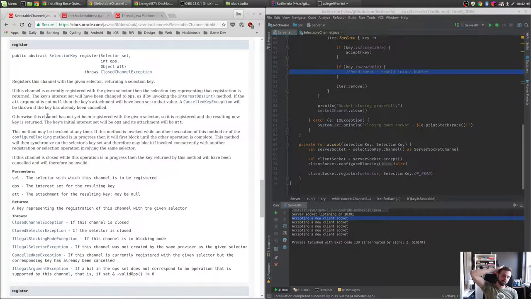And so basically what this API is letting us do is attach any object that we want to this selection key, and then we can pull it out later. It's basically extra metadata where you say, hey, NIO API, I want you to keep track of this for me, and attach it to this connection or this channel. So let's do that, and let's just store some simple information on here and see what happens, right? We might need to go a little bit further with this to actually get it back out, but we can do that.